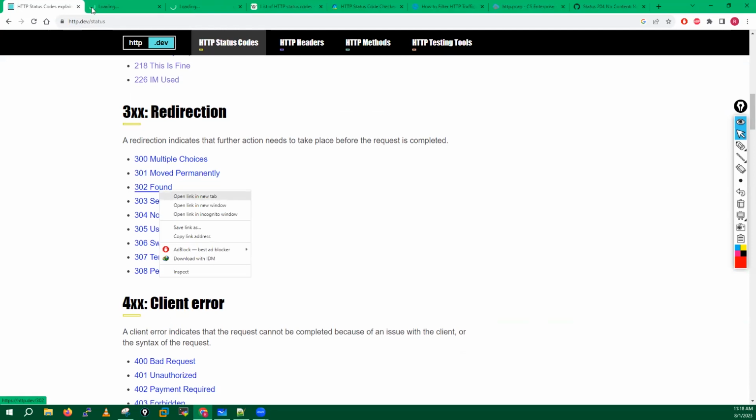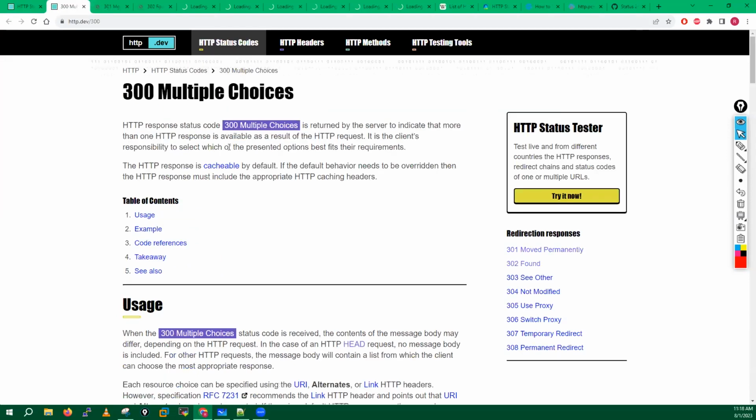Then we have 302 Found. HTTP status code 302, previously known as Moved Temporarily, is written by the server to indicate that the client should redirect to a new location specified within the Location HTTP header. Because the HTTP response is temporary, it is expected to be revalidated the next time the URI is requested. So you will get 302. We are trying to open this website and access this content from that website, right? And the location of the new data is this.